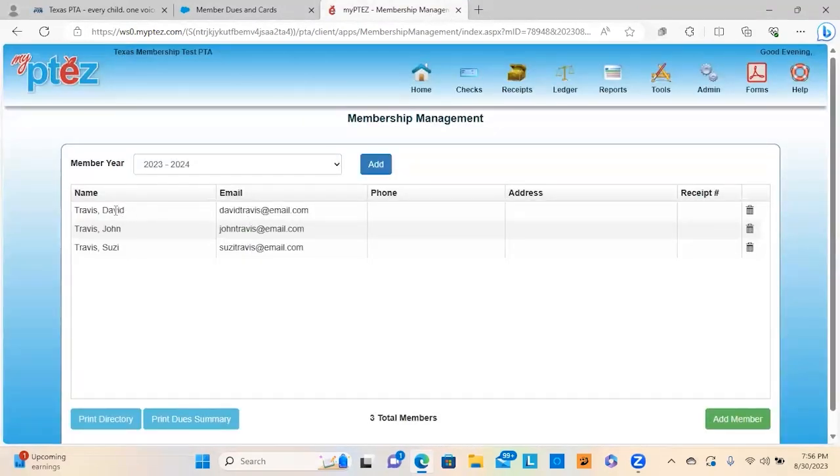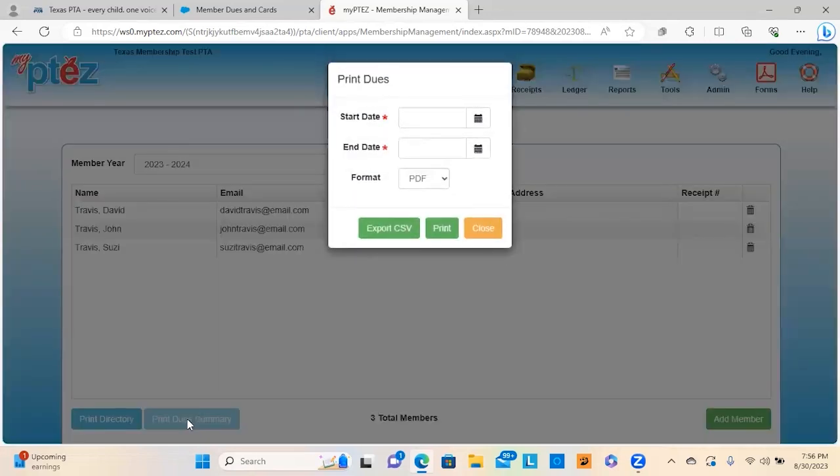Now, I need to submit David, John, and Susie to Texas PTA. So what I'm going to do now is I'm going to hit Print Dues Summary, okay? Now, first, before we get into this part, I do want to mention this is only going to pull the ones that you have entered. It will never, ever, ever pull anyone that submitted a membership on joinpta.org. If for some reason you edit a membership that came through on joinpta.org, you might accidentally pay for someone again.